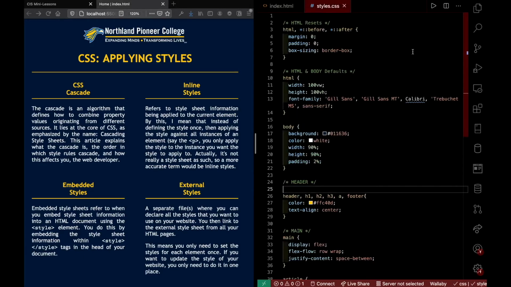What I'd like to start with is our CSS in an external style sheet. So one of the ways that we can apply styles with CSS is through external style sheets. And this external style sheet, as we can see the title up in the tab here, is called styles.css. And we always have to use a .css extension for any type of an external style sheet, excuse me.